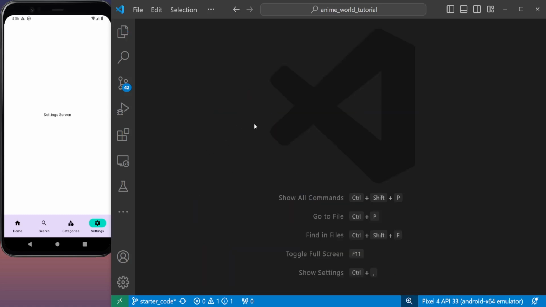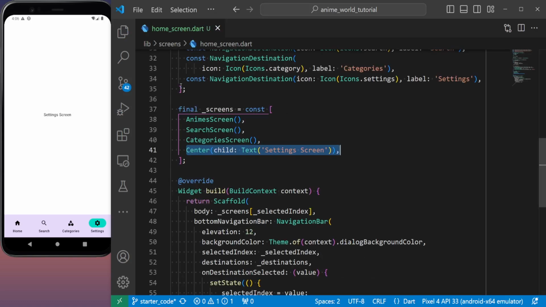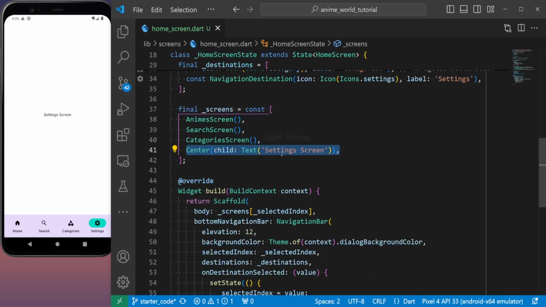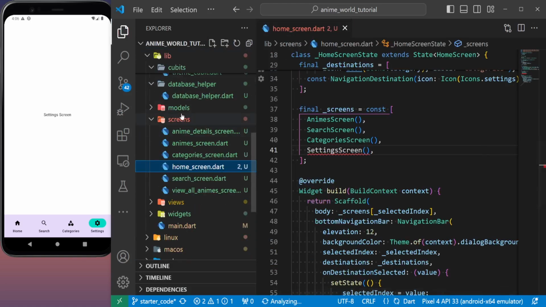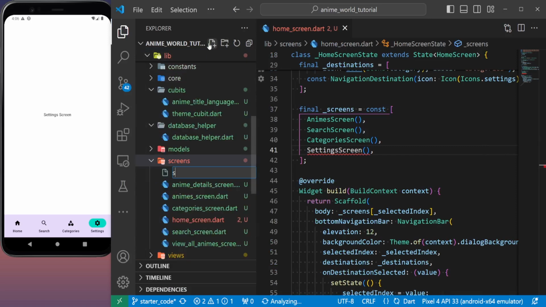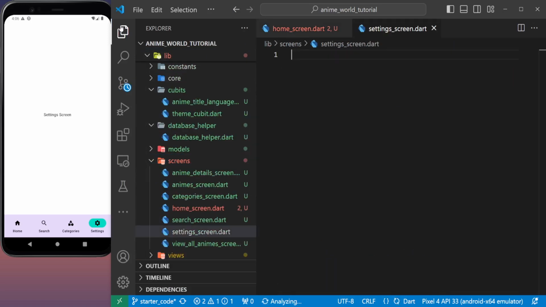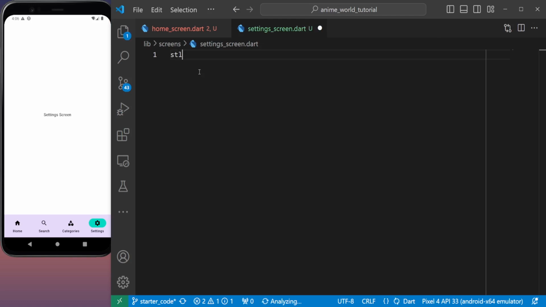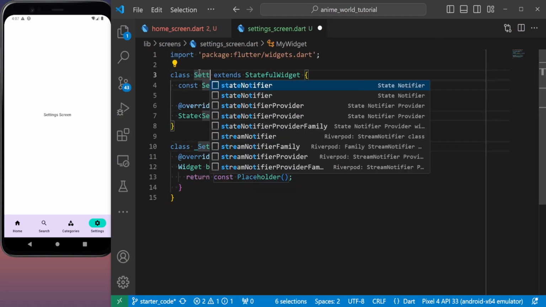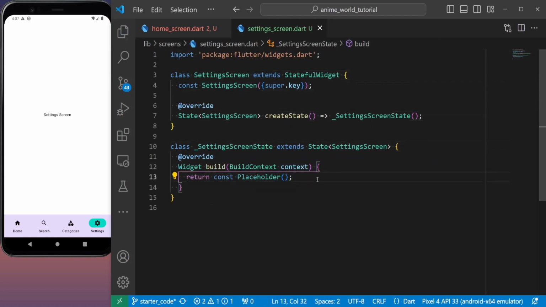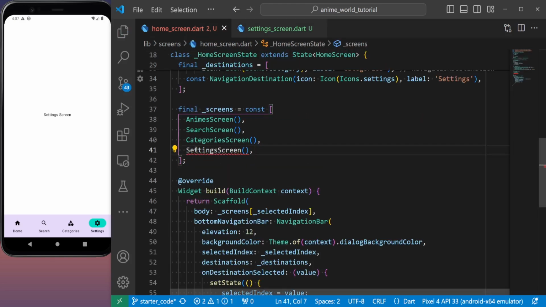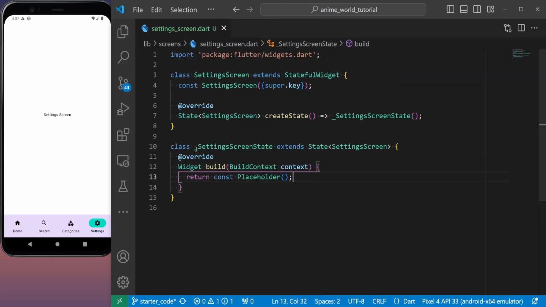Now it is time to create our actual settings screen. So let me go to home screen again. Here, instead of returning this center widget, I'm going to return my settings screen. Let's go to screens folder here, and I'm going to create settings_screen.dart. Let's create this screen as a stateful widget. I'm also going to import it here and close it.